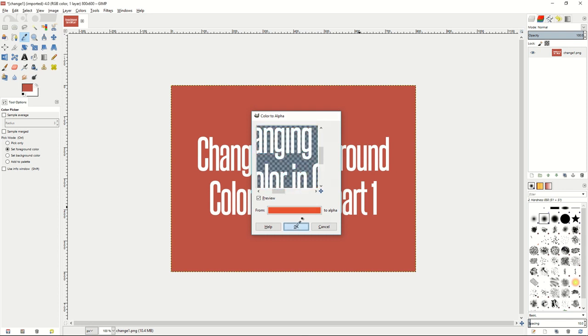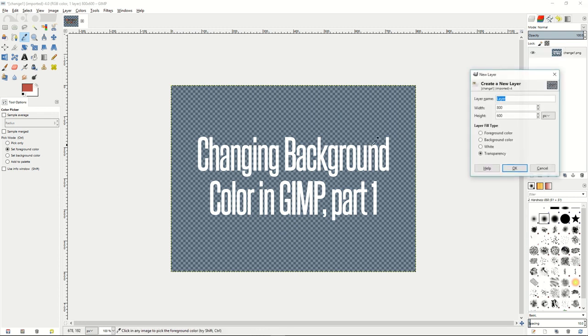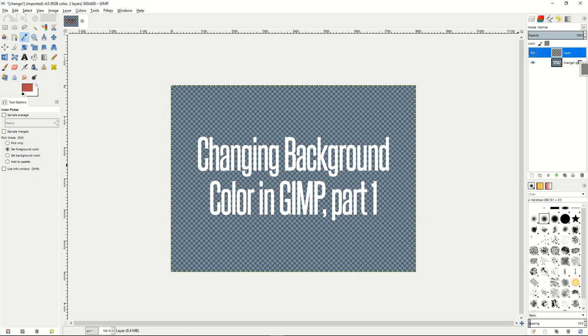Click OK there. The color will have been removed from your background. You may now add a new layer to your image. Make sure to have it as a transparent layer. Drag that layer beneath your current layer, which you removed your color by putting it into alpha.